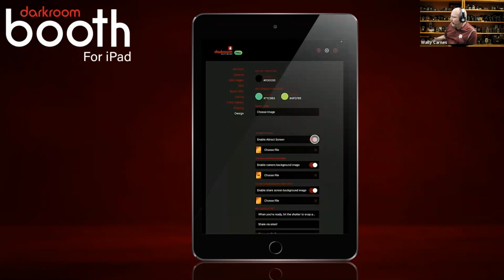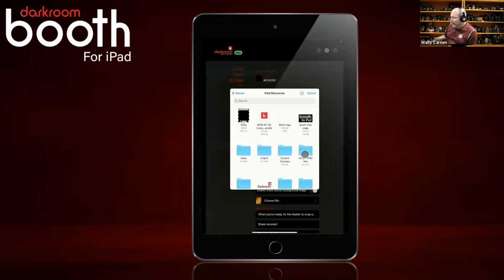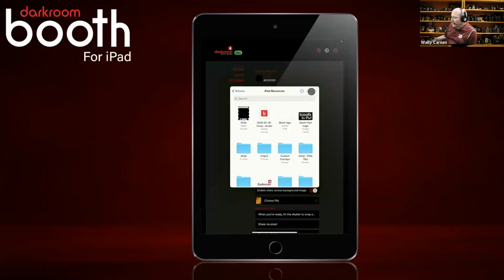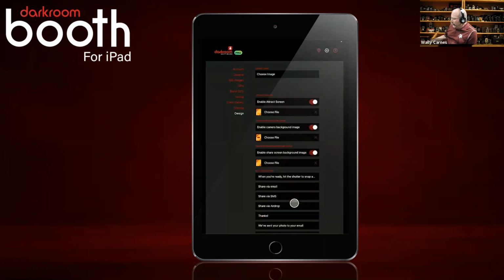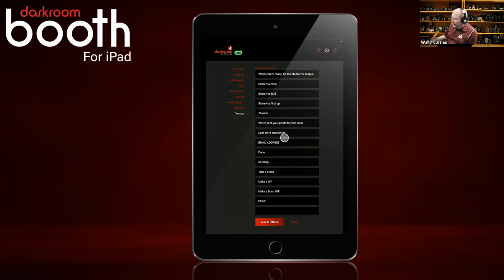So for example, if you enable a track screen, you can choose here and put a still photo, a video, the different options there so that you have an attract photo. And then also there's a background image for your camera and then a background image for the share screen. I'll explain a little bit more about that in just a minute. Then further down here is all the various text that people would see. So, when you're ready, touch here, put in your email address, all those kind of things. You can change those any way you'd like there.